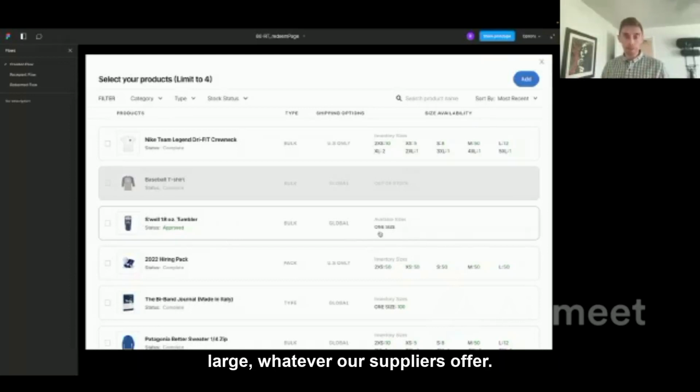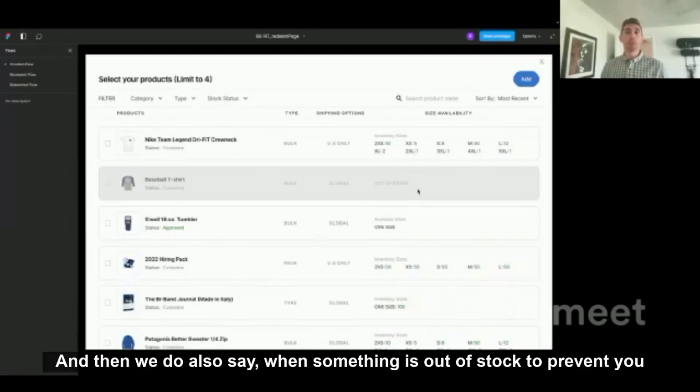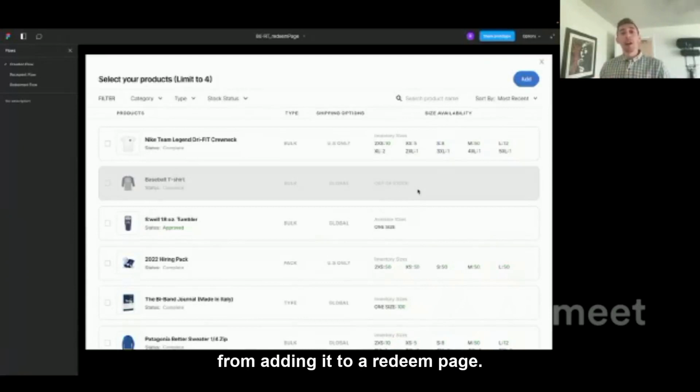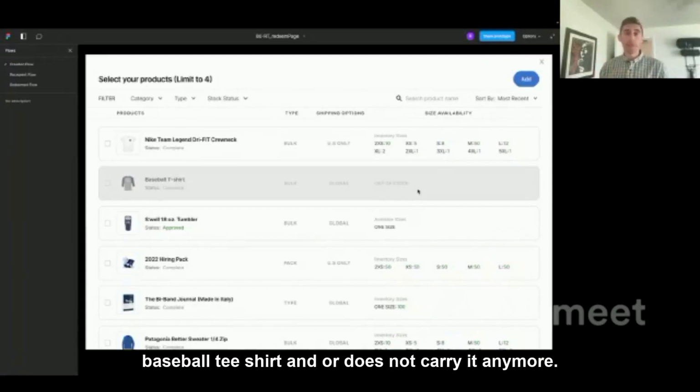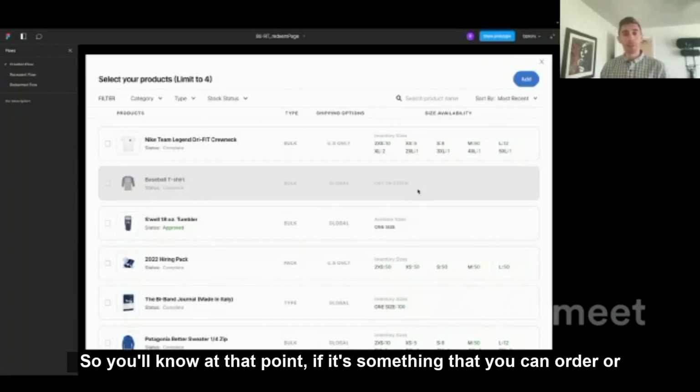And then we do also say when something's out of stock to prevent you from adding it to a redeem page. So in this example, the supplier is currently out of stock of the baseball t-shirt and or does not carry it anymore. So you'll know at that point if it's something that you can order or not.